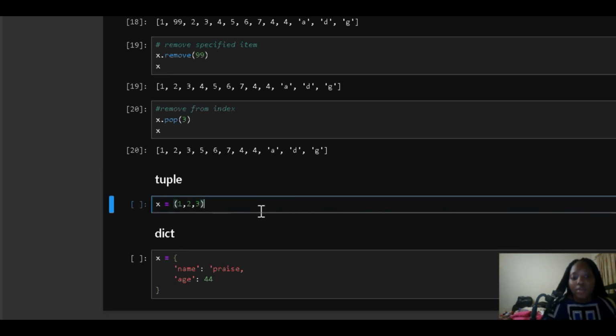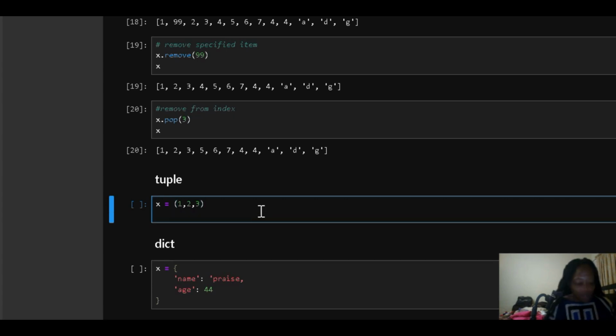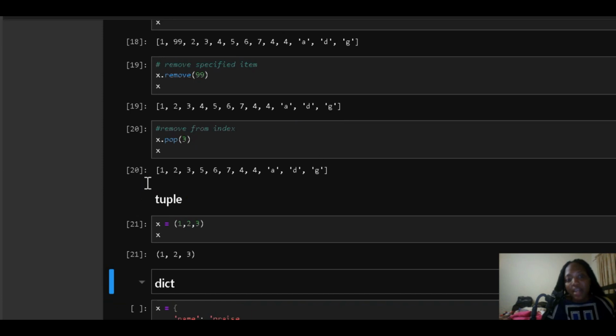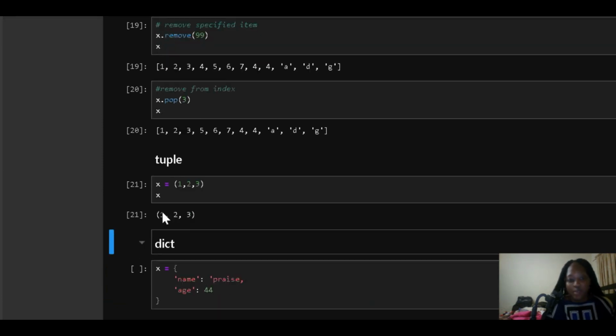Tuples, we're not going to go deep into, but tuples are similar to lists, but unlike lists, which are mutable, tuples are immutable, which means once a tuple is created, it cannot be changed. So most of these actions can't be carried out. Anything that involves modifying the tuple cannot be done.